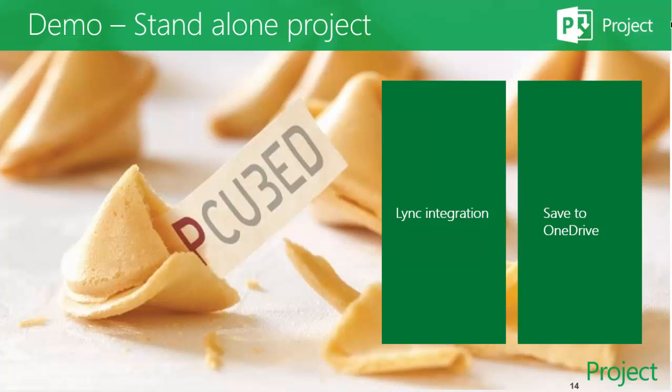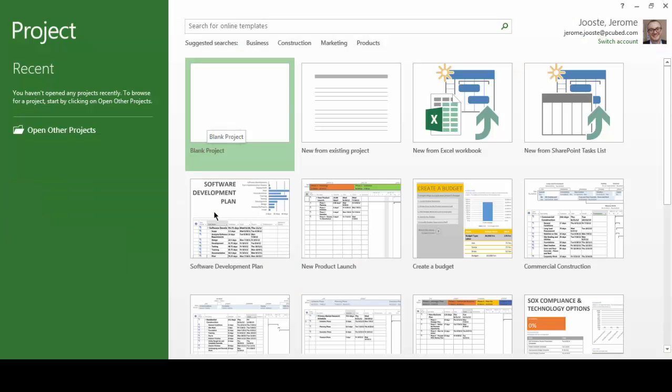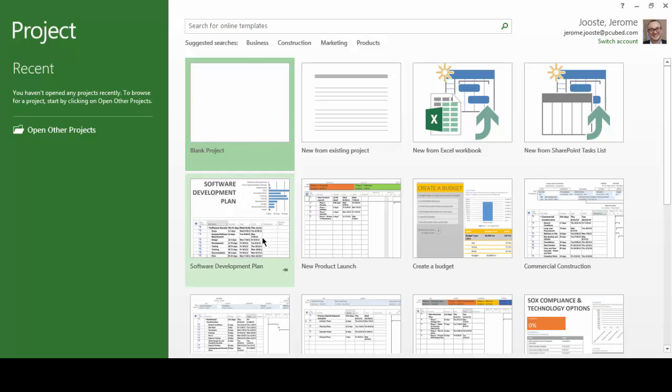Right, demo. Okay, so where we are now is the desktop client. Remember, I said we're going to start in Project Professional, and when you open up Project, one of the first things you'll see is a friendly user help screen that says, hey, what is it you want to do? Do you want to start a new project over here? Do you want to start a new project from an existing project?